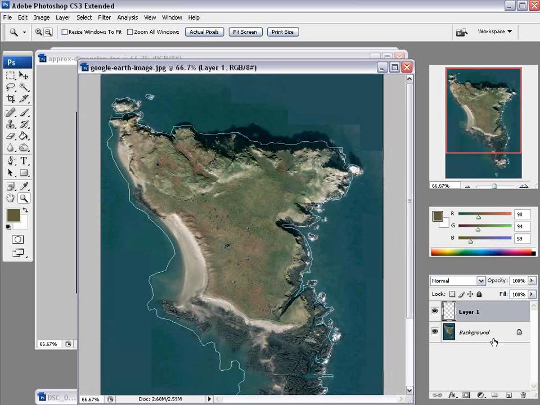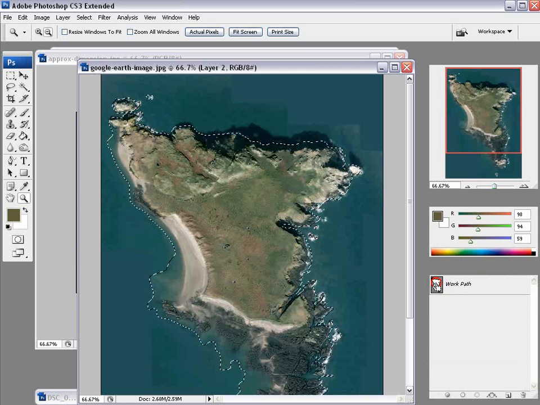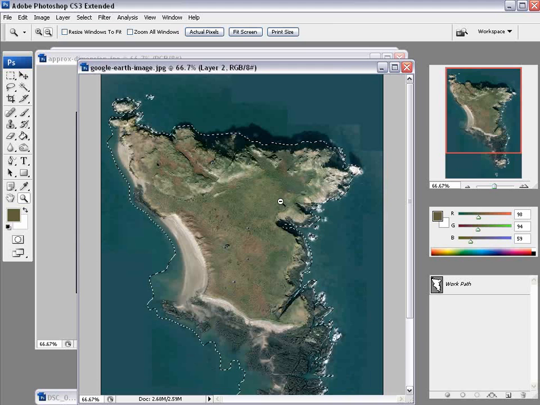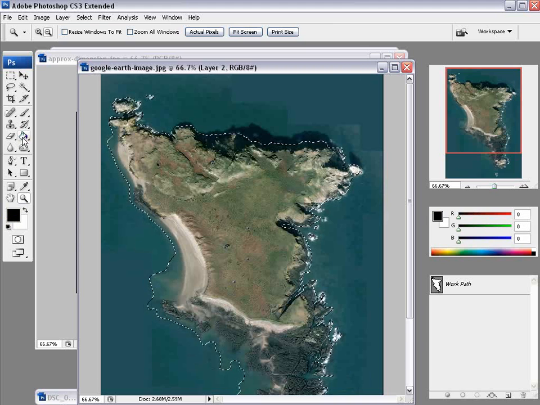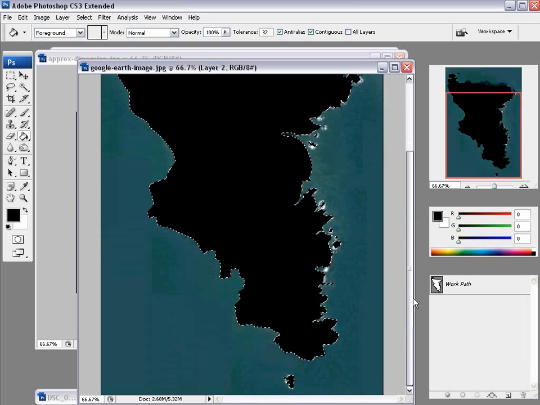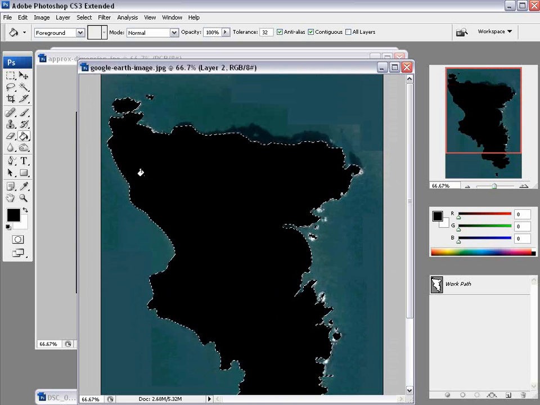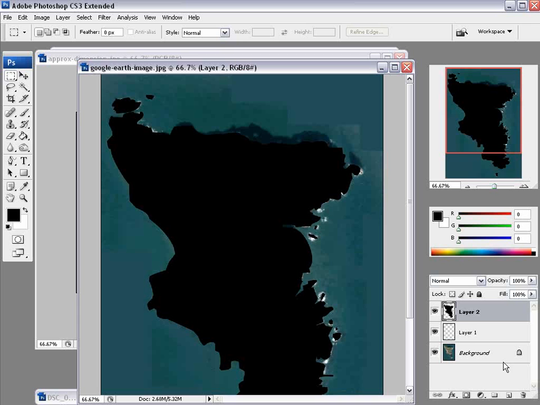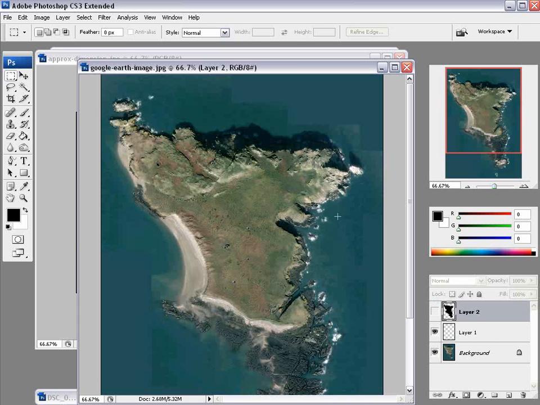Our island, we have a new layer. We go to path, we click on our path. This is what we selected before, and let's select black and fill it. So here we have our outline, our island's overall shape. Now let's create our color map.